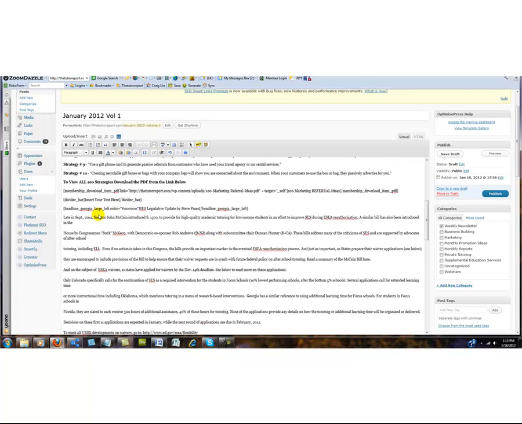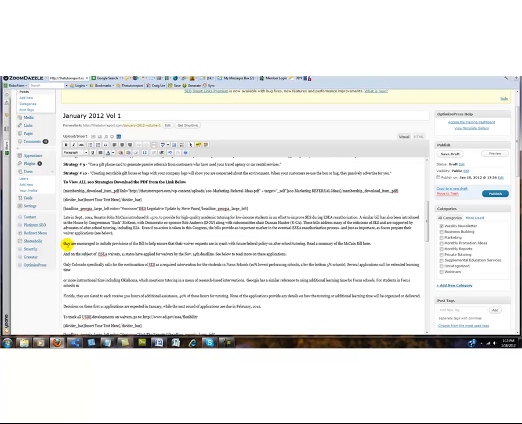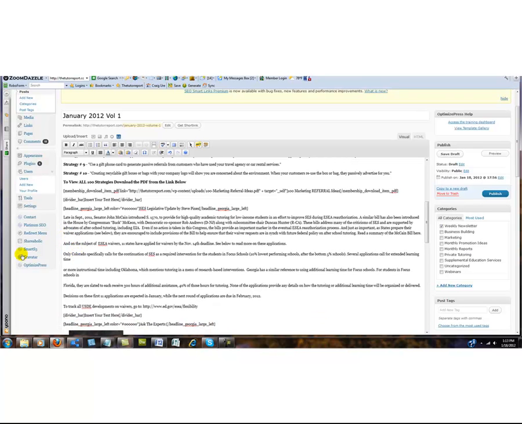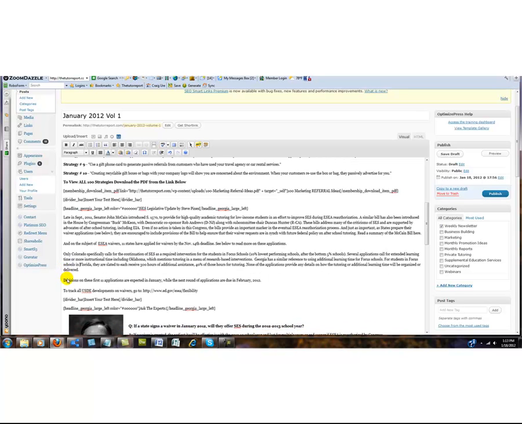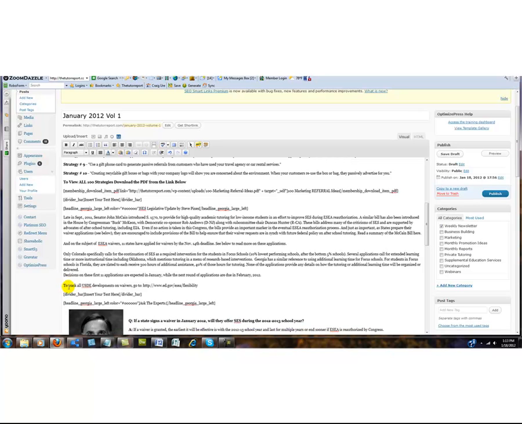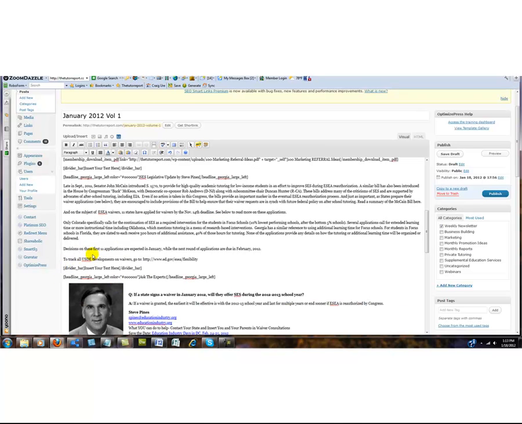So we can see the headline is here. Late in September, you can see it's split the article up. So we have to tidy it up by backspacing to tidy these paragraphs up. So it makes sense. To track all USD developments on waivers, go to.